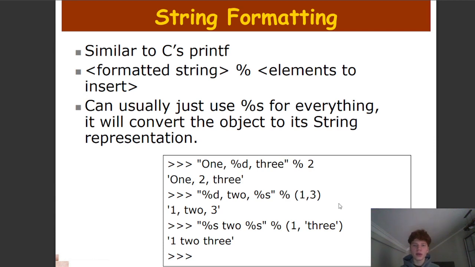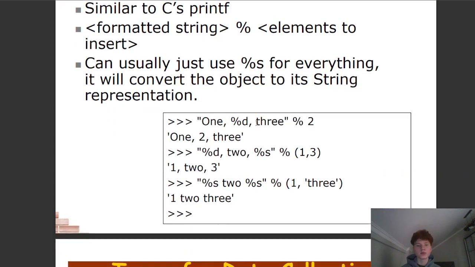String formatting, similar to sprintf. Formatted string with elements to insert. You can usually just use %s for everything. It will convert the object to its string representation. Example.